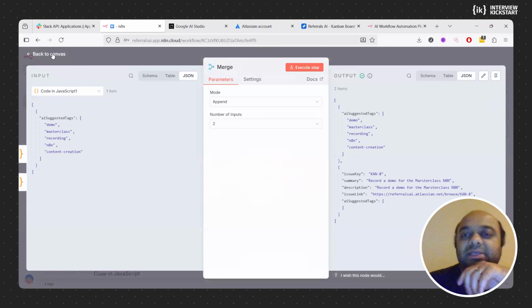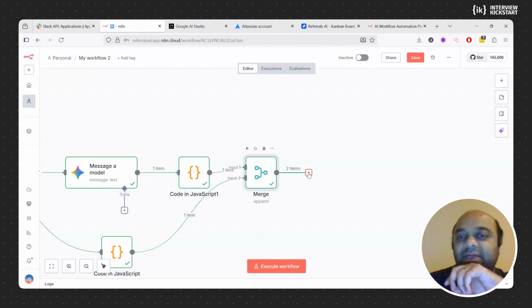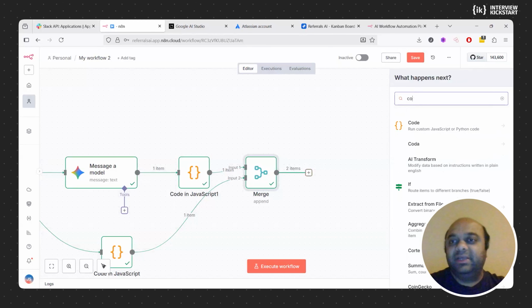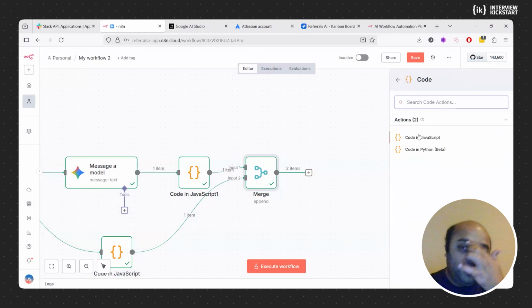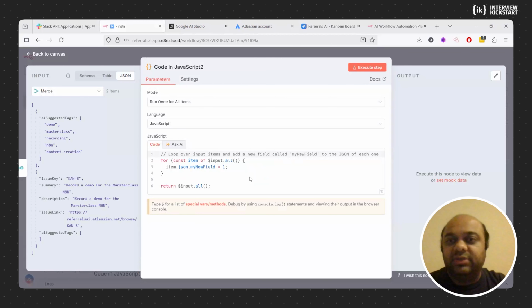So why are we doing this? We want to make sure that we have everything in one place. And so we write this code, which would go and merge these two into one entity so that we can send it to Jira to update the issue.